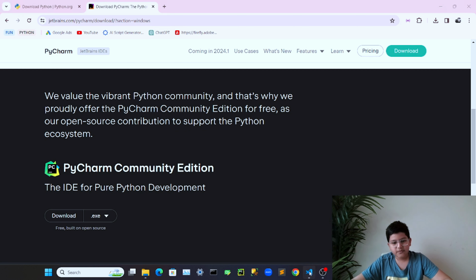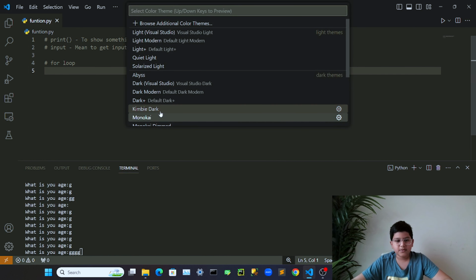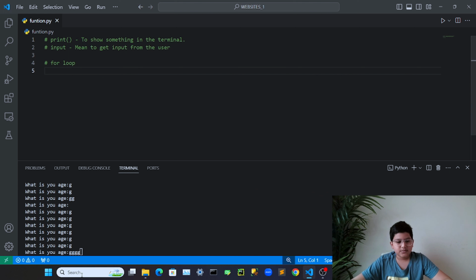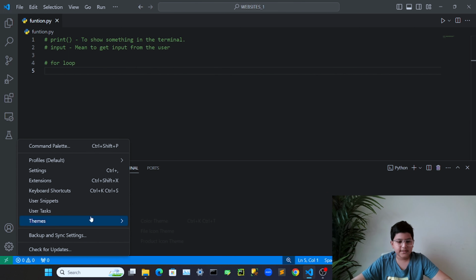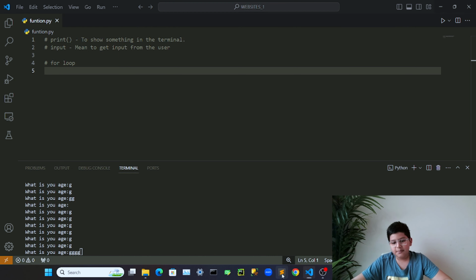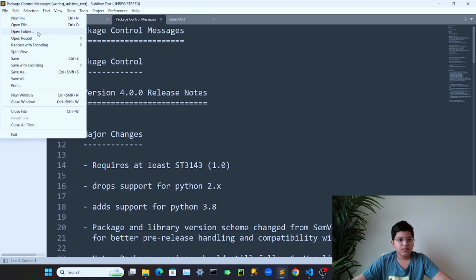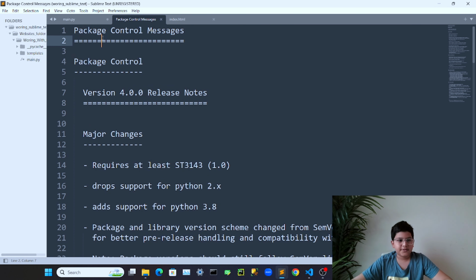So VS Code will look like this when you download it. I have changed the theme to another; you can change whatever you want. And Sublime Text will look like this. You have to open your file and folder.